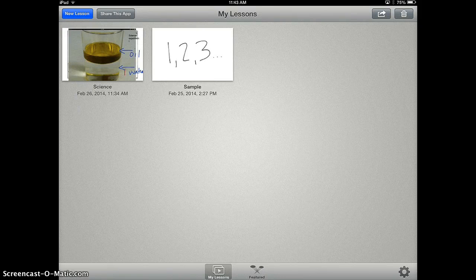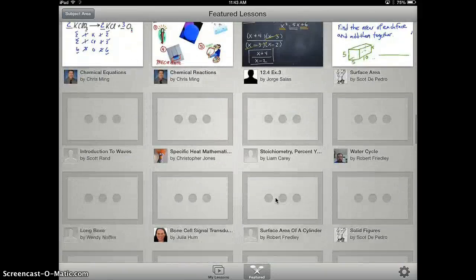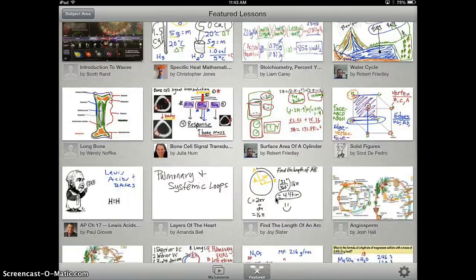When we first open up Educreations, we have the option to start with My Lessons or Featured Lessons. If I click on Featured Lessons, I can look at lessons that have already been created by Educreations users. As I scroll down, say I know that with my students, I'm going to begin a lesson on the layers of the heart. I could click this lesson that's created by Amanda Bell, and I could use that with my students or embed it on a website.